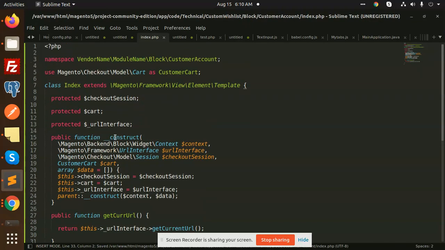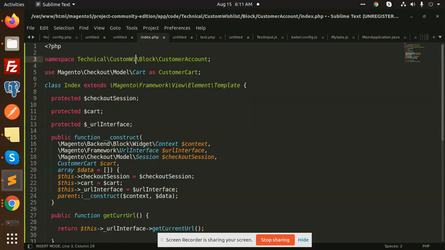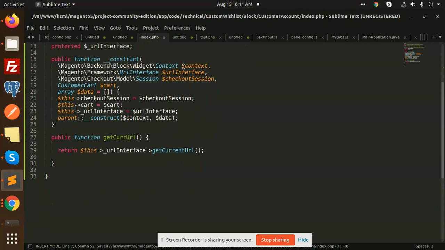Here we need to change our module. And what is technical custom wish list? Custom wish list. Its name is correct. Yes, it's correct. So this is the block part. You can do whatever you want in this block part, right?